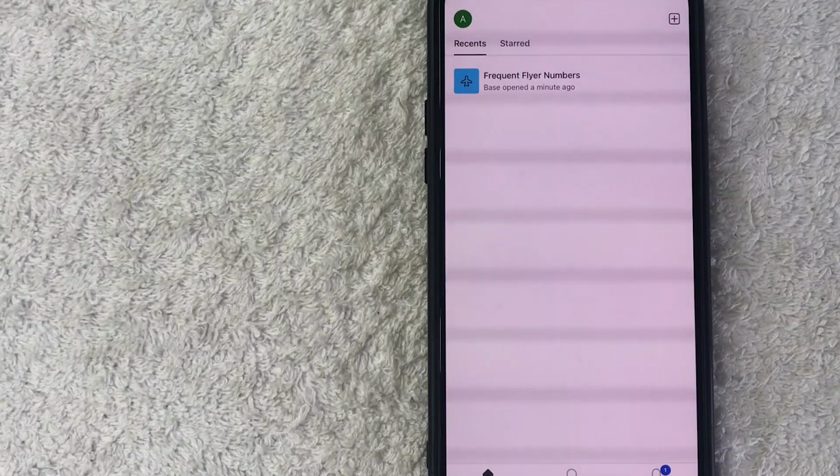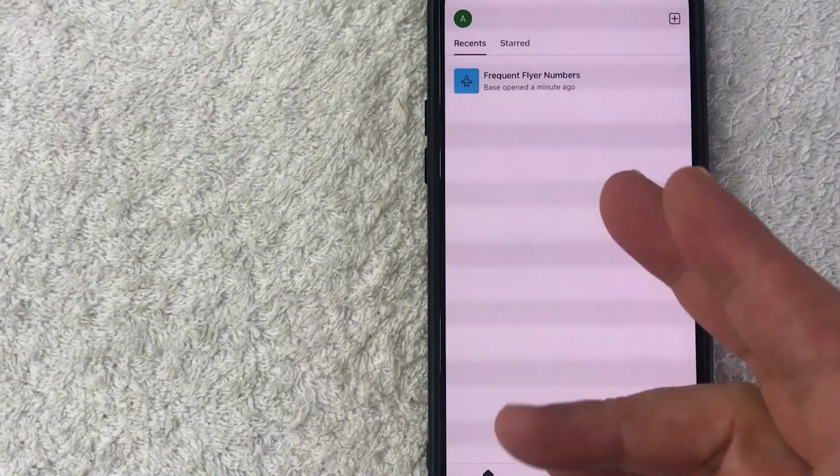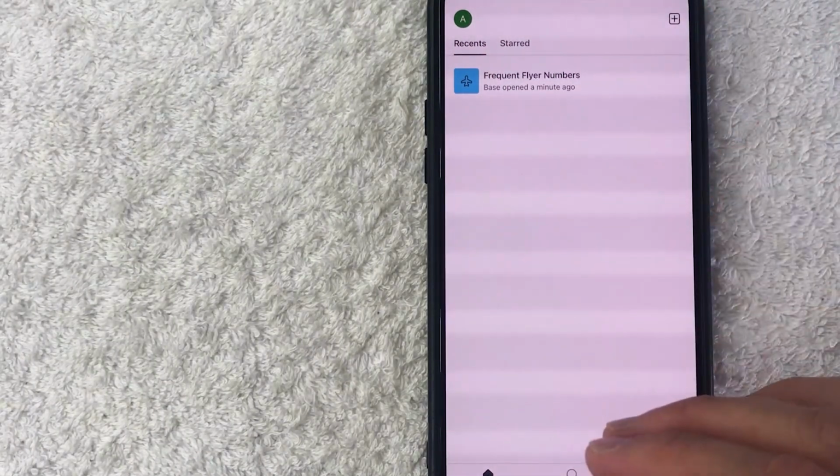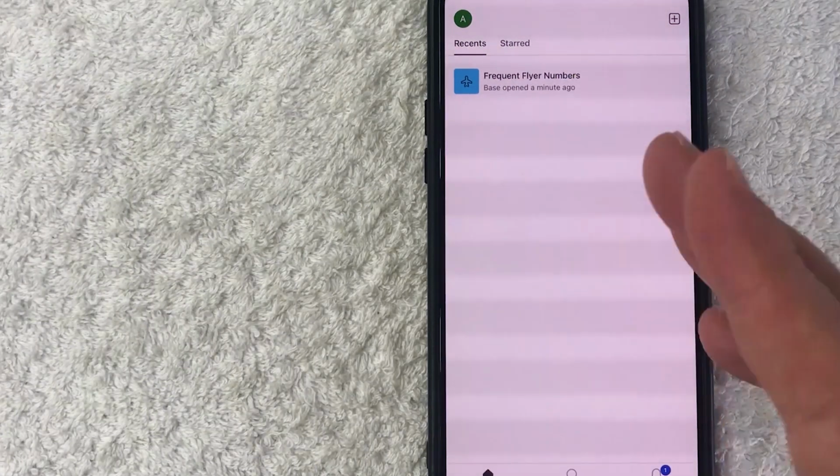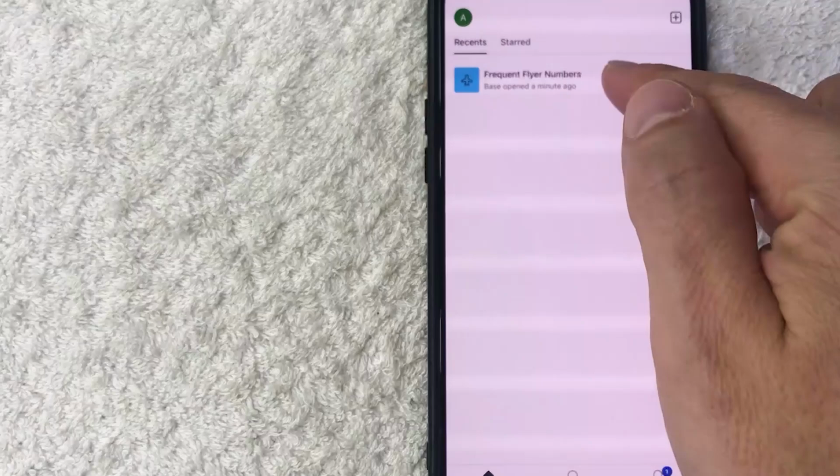Okay guys, I went ahead and opened my Airtable. This is the home screen that's going to show all the different bases that you have in Airtable. Now, if you want to go ahead and delete a field from one of your bases, just scroll through until you find the base you want to work in. For me, I just have this one, so I'm going to go ahead and click on it.